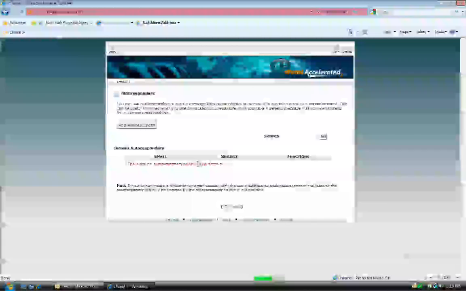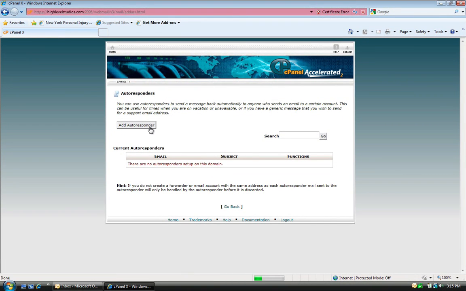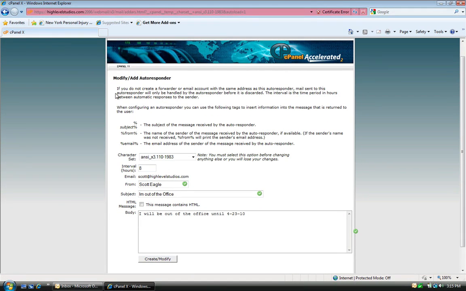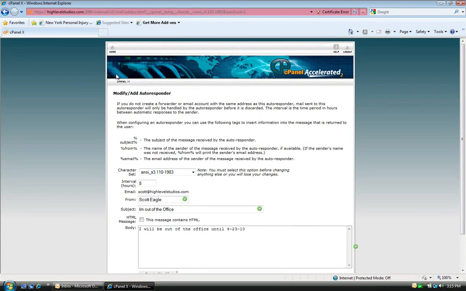Autoresponders are good if you're going to be out of the office. You simply click Add Autoresponder and you can type in your from here, just your name. You can say the subject is, then you can go ahead and put in the actual body of the message. I will be out of the office until 4/23/10. Then you can simply hit create or modify at the bottom. We don't really want to create this, but that's what you would do.